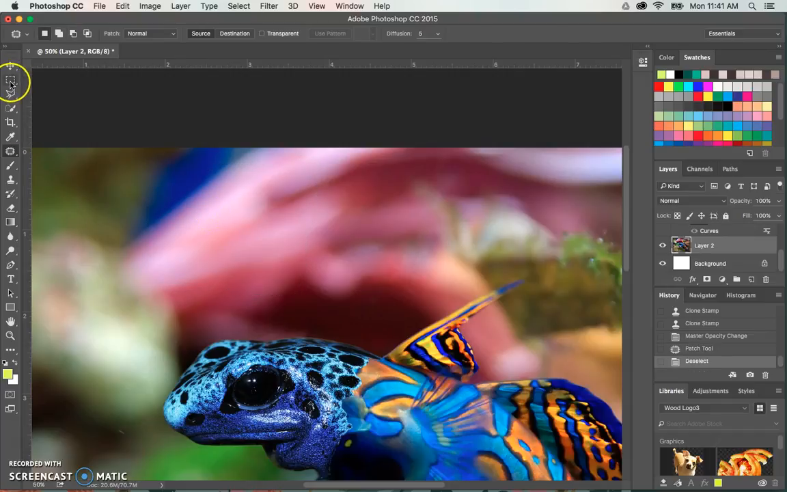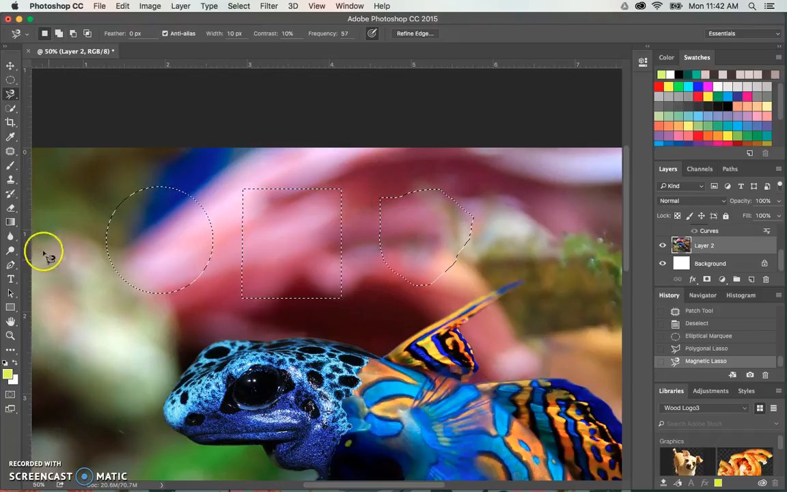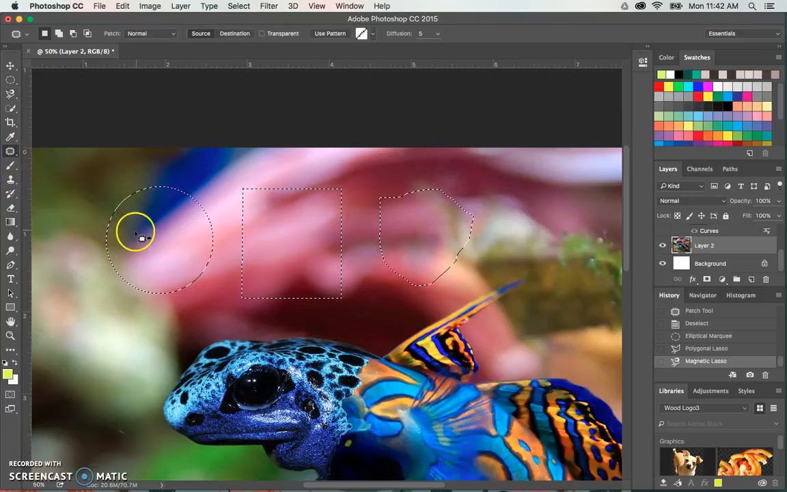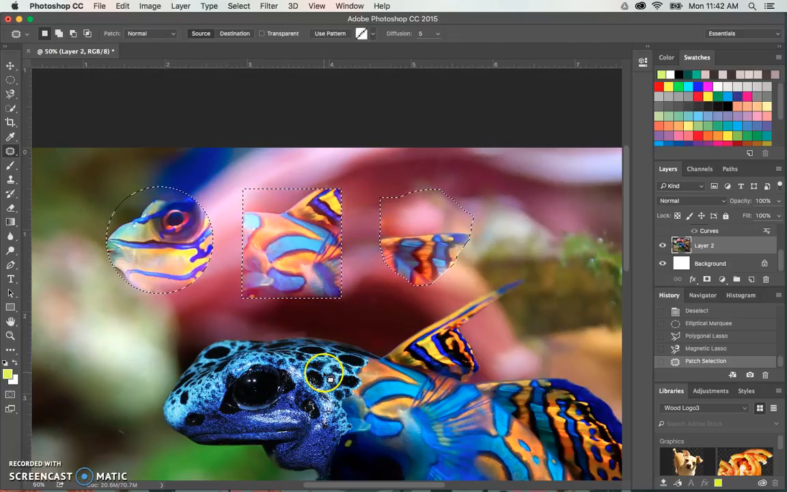So now you can also do this, like I said, with anything else, whether it's a selection you made with the marquee tool, polygonal lasso tool, or with magnetic lasso. This can be very handy for a lot of things, but if you make selections like this and then use the patch tool, it will use your selections just as it did with the selection made with the patch tool.